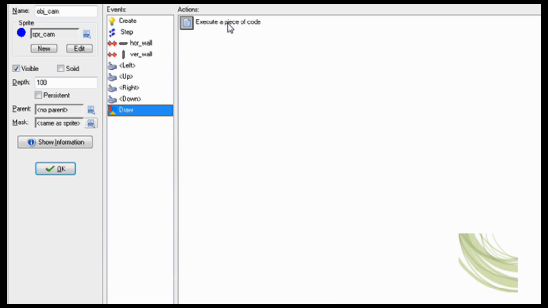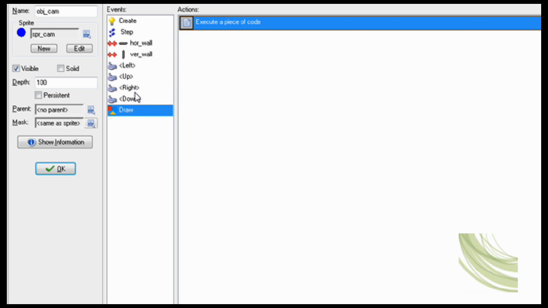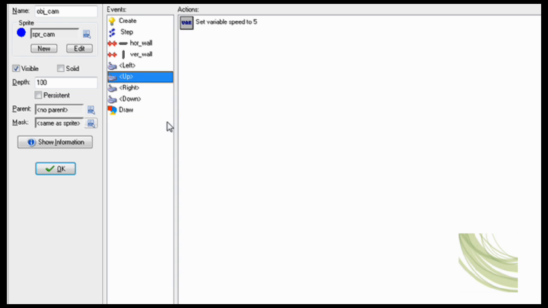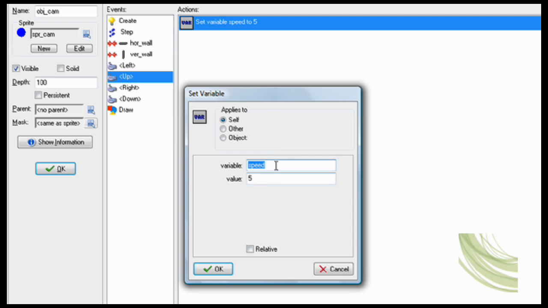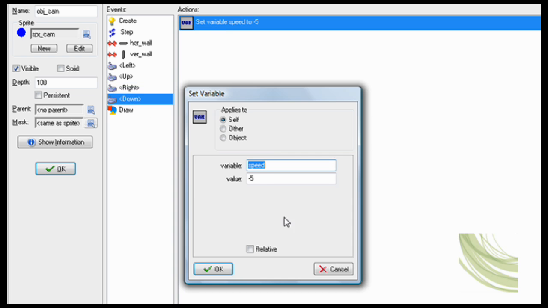Now when you draw, D3D set projection. This is a bunch of code that you're once again going to need to copy. It's like X, Y, Z, X plus cos direction, a weird symbol pi and stuff. Yeah, you're definitely going to have to copy all that. Okay, now when you want to go up, very simple. Set variable speed, which is an always variable, to value 5, and then when you go down, then -5.